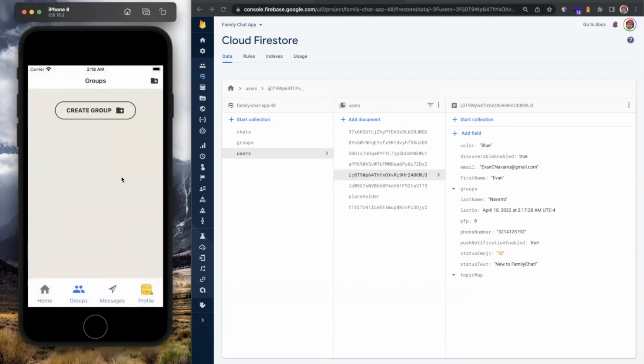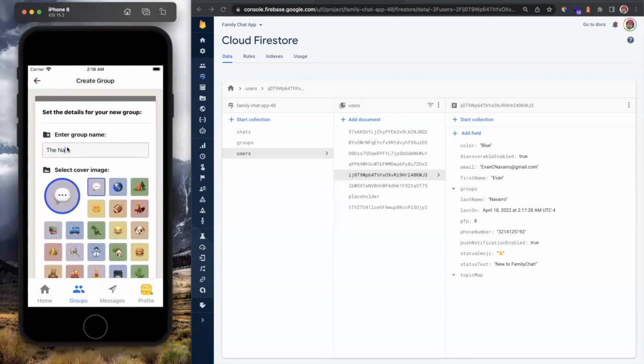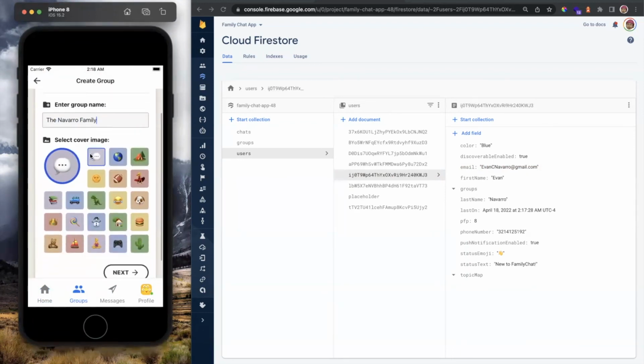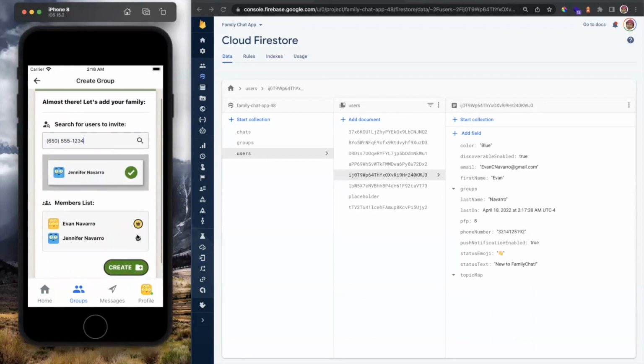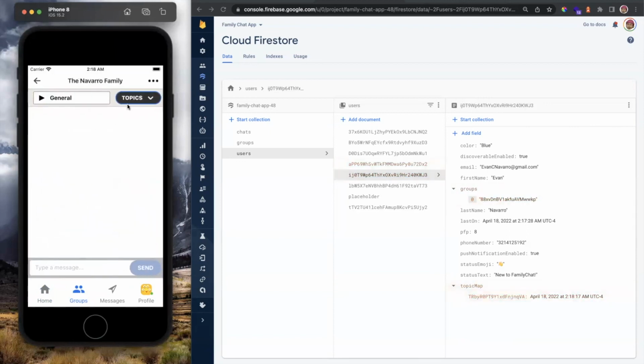We're not going to do anything with messages. Let's go ahead and create a group. So here it's going to be for the Navarro family. This is for me and my family. Let's go ahead and choose a T-Rex. We're going to enter what should be my grandma's account, Jennifer. The two people are there. Let's go ahead and create that.